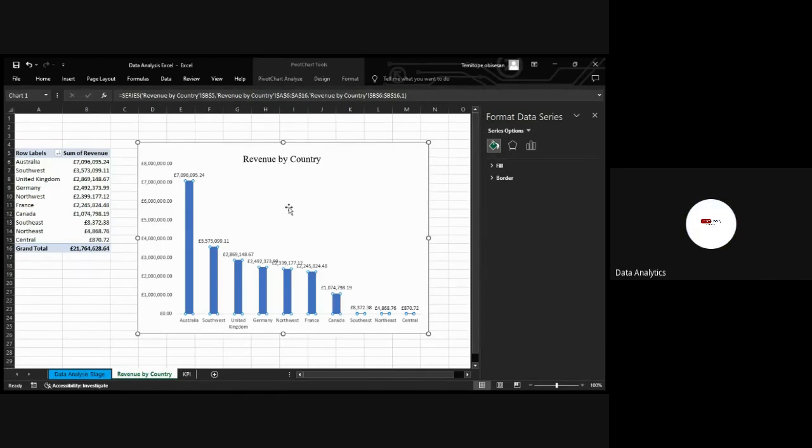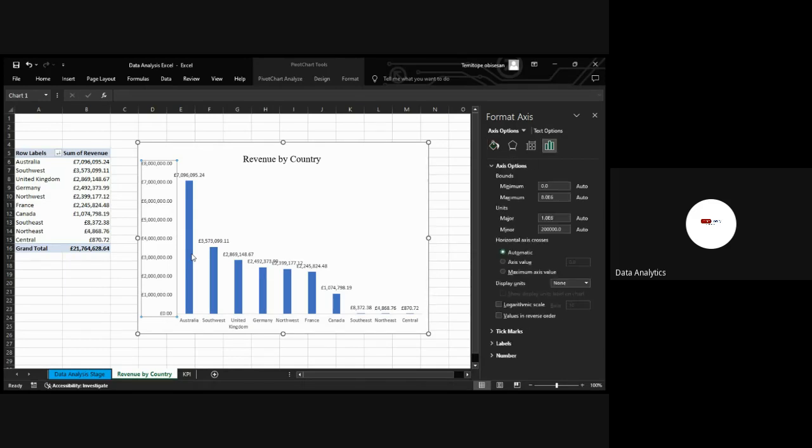So what I'm going to do is I will change this to be in millions. Now this step you have to follow me. Select your y-axis like this. You right click on it. You will see format axis. That's the last thing there. You click on format axis.